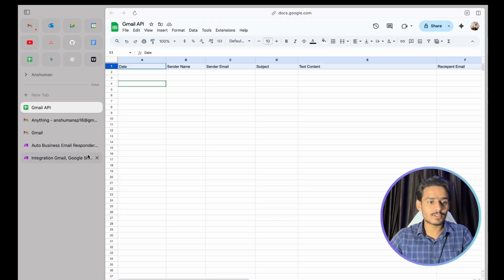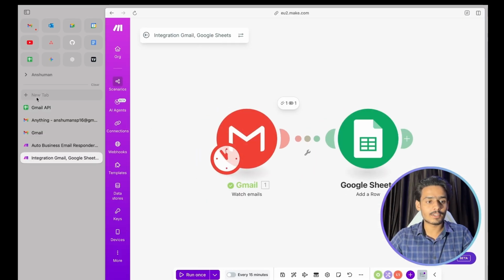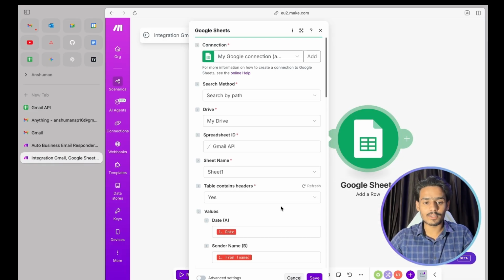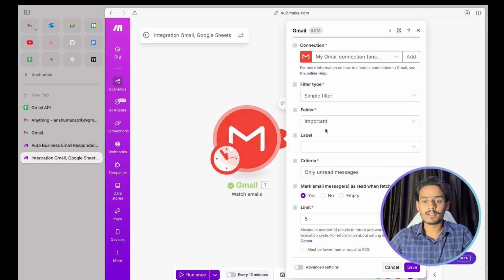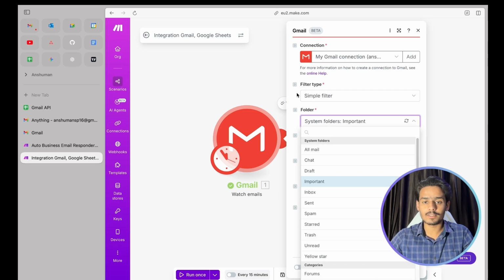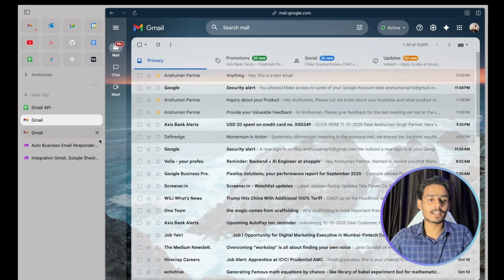So it must be added to the Gmail after I run this automation. So let's run this whole thing and wait for it, and it must be added here. It has not added it yet, so we have to see where we are lacking. So let's see what is the issue. So maybe the issue is in the folder, because the folder is not in the important. And let's see if we have already read. So we have read this email, that's why it has not come yet.